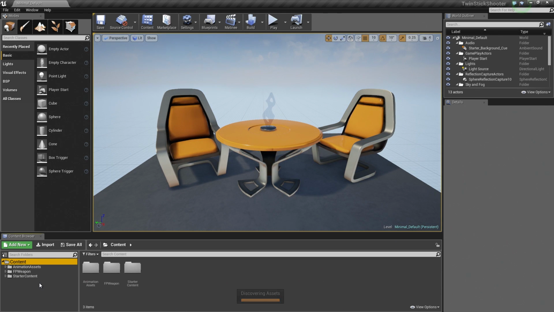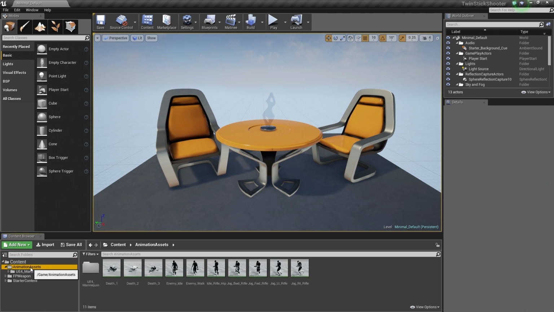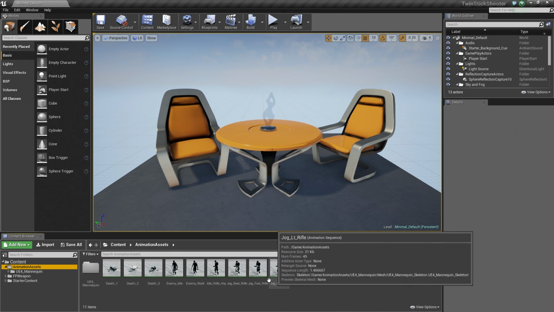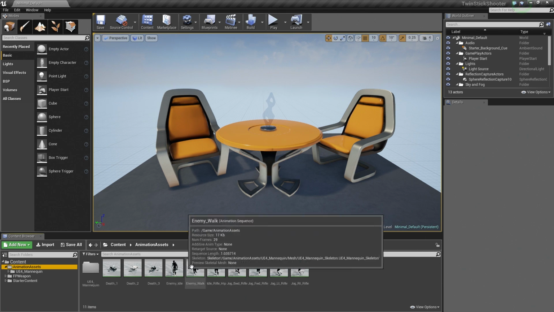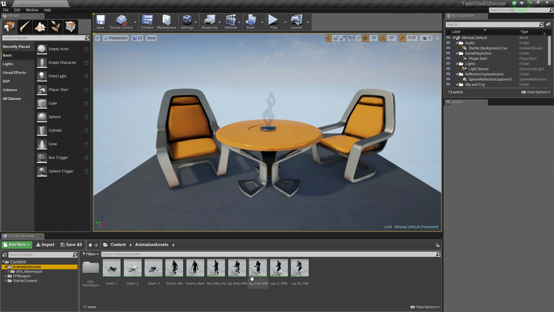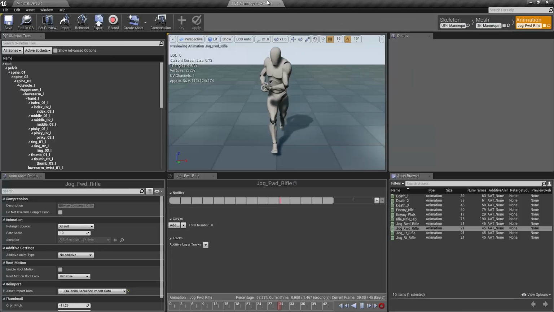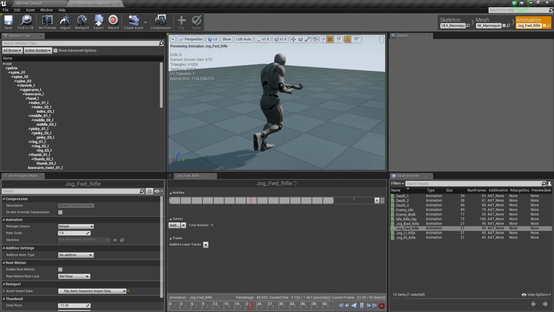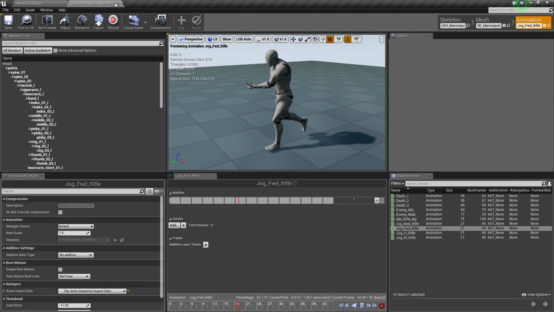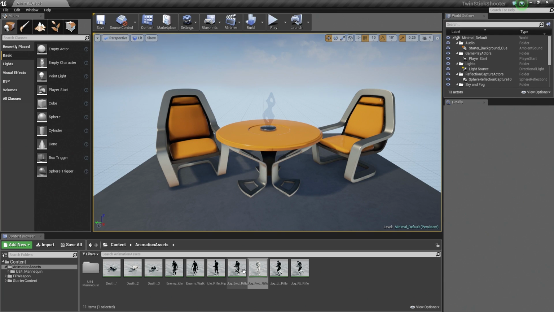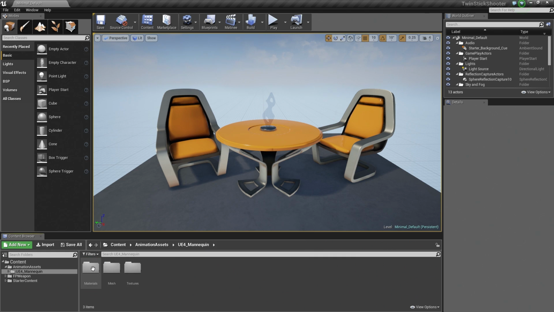So now we've got the rest of our content. Just so you can have a look, we've added the UE4 mannequin, who you might have seen as of 4.8, and several animations. We've got some running animations, some idle animations, some walking animations, and some death animations. If we double click on one of these, like jog forward rifle, and I'll bring this over into the editor so you can see it. It's just an animation of our character running, which will be really useful later on when we start setting up animations. So we have a skeletal mesh, and we have a bunch of animations.